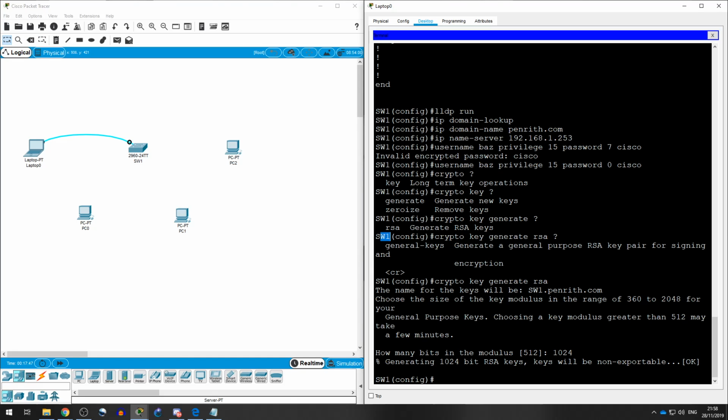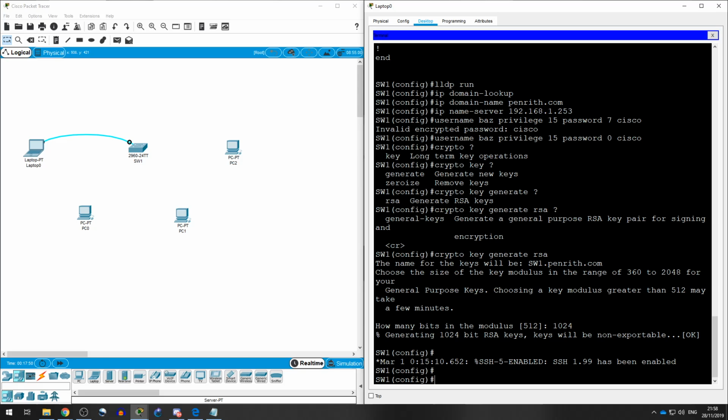Okay, going back to our switch. It's telling us SSH 2 has been enabled. You haven't even had to do anything. But anyways, let's do some SSH configuration.